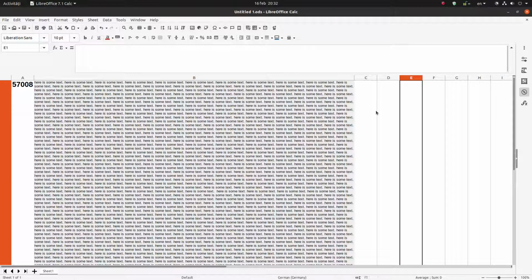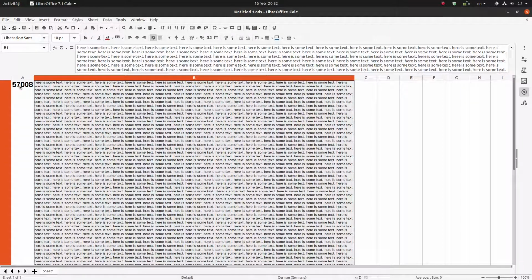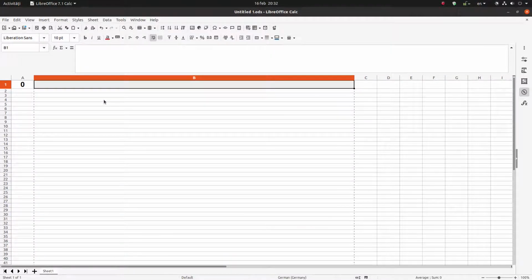Now let's remove the text, these 57,000 characters. Let's remove it. We delete, so they are gone. We have 0 characters here. Now let's see another thing.